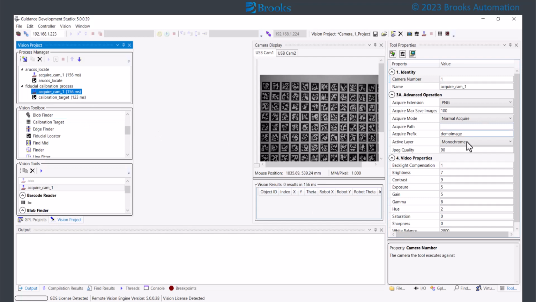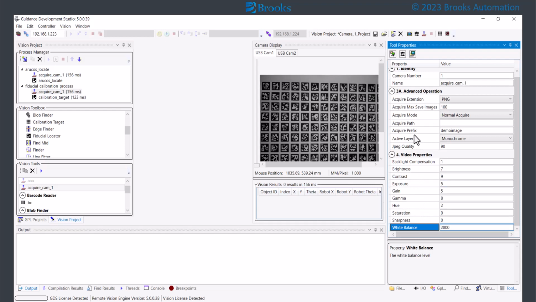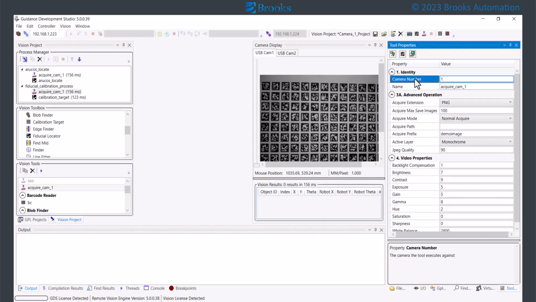The Vision Tool Properties displays all the tool properties in a table format. When a property is selected, the name and description will be displayed at the bottom of the window. You can modify most properties by changing the text in the value column.